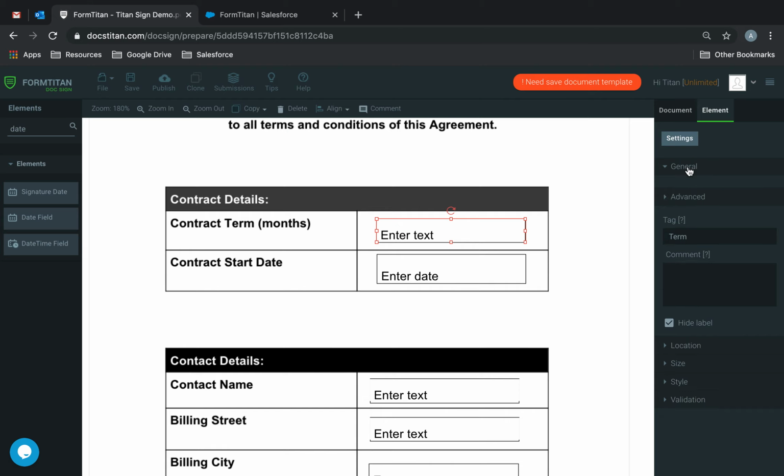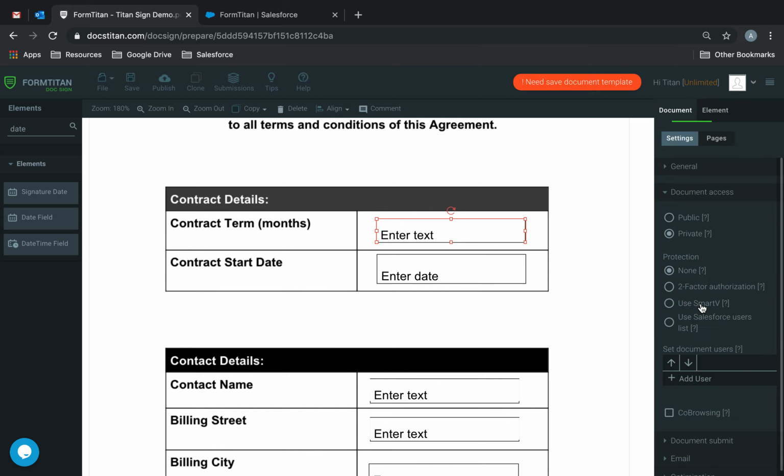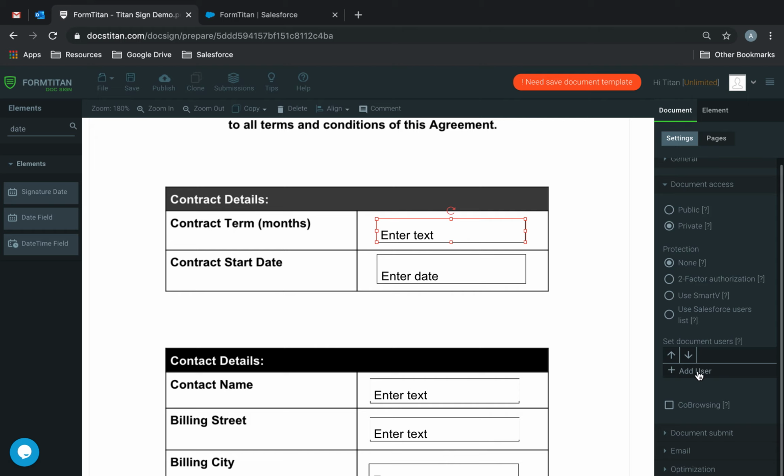Okay, I'll start with this. I'll say general, and I'll say add user. Okay, and then I'll add a custom user. I'll say Joe Blogs, and I'll give him my personal email address, gmail.com. And then I'll add another one. I'll say Tim Blogs, and I'll also give him my personal email address. Okay, let's just give this a save.